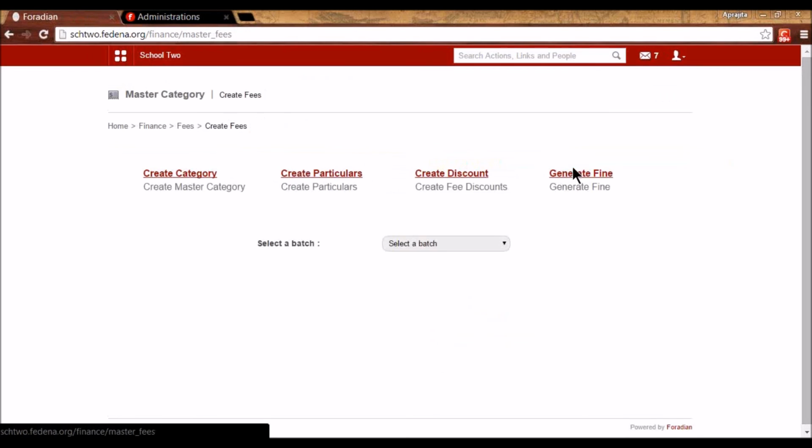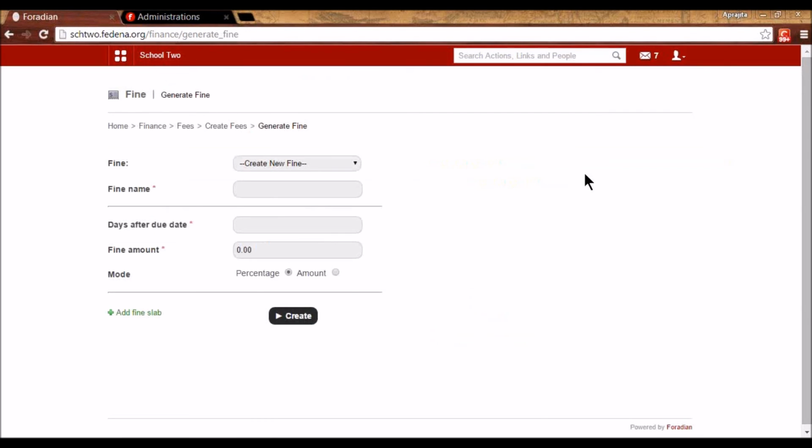After creating the discount, the next setting that we have to do is fine generation. So I can give a fine name like penalty after due date. This is required when the student is not paying on time and you want to collect fine over and above the normal fee. So days after due date, let's say 1 day, I want to collect 100 extra over and above the actual fee of the student, and it's an amount.